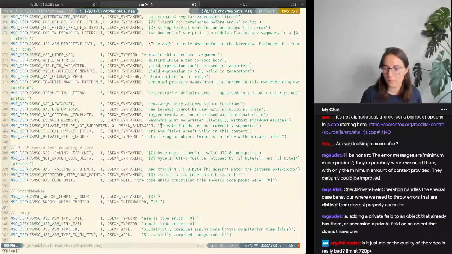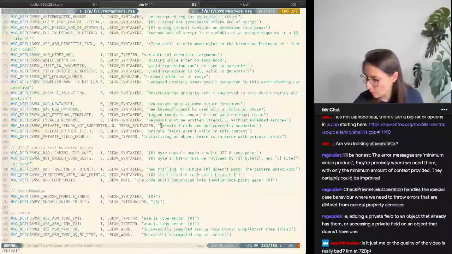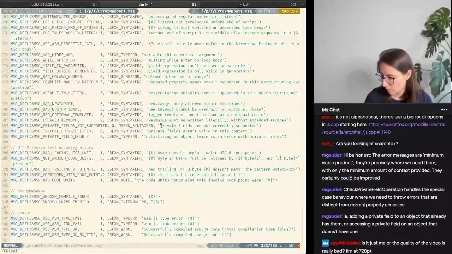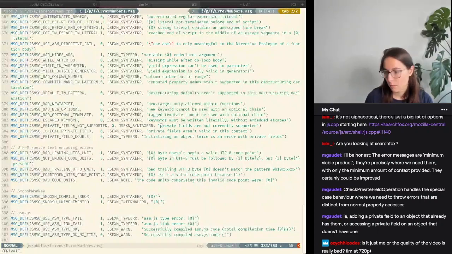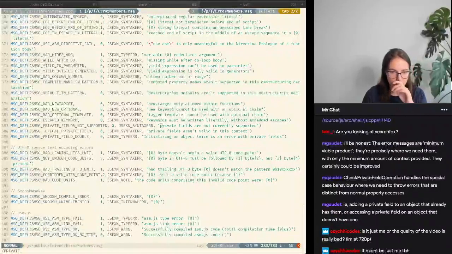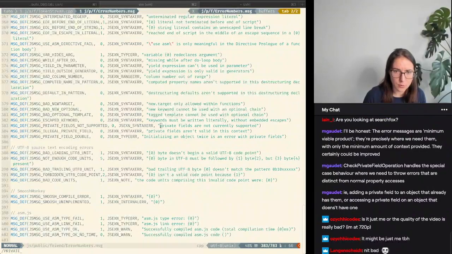Is the quality of the video really bad? That's not good. Let me take a look. It might just be on. Because for me, the streaming seems to be good. I've got 30 frames, 50 frames per second, and I seem to have a good transfer rate.